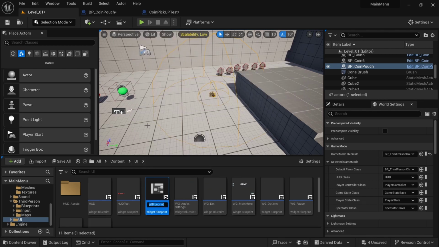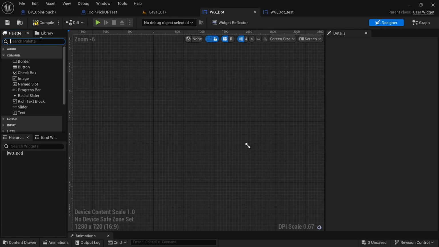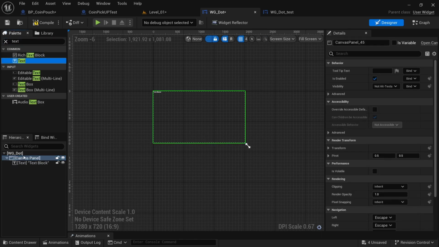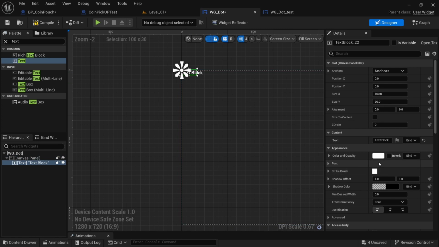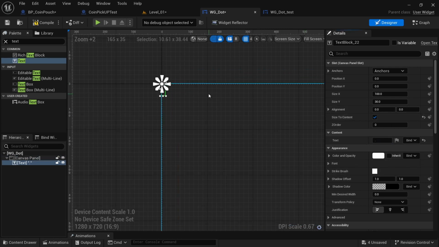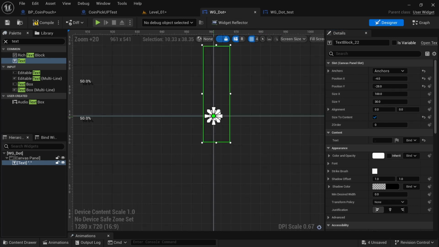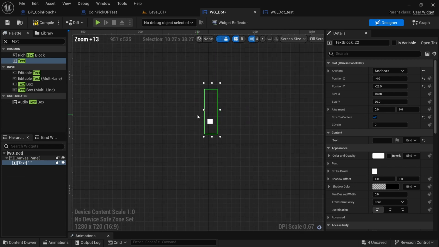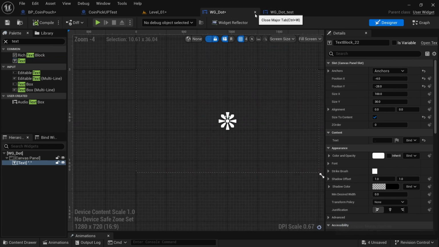I'll click user widget and then call this WG dot. So then we can go ahead and open that up. Next we'll want to come up to the search palette and type canvas panel, drag that in. Next I want some text. Go ahead and drag that onto the panel. And then in the text block, all I want to do is put a period in there, and then do sized content, and then anchor it in the middle. And you want to try and get the period as close to the center as possible. I found -4, -28 to be good, anchored in the middle, and that gets it pretty close. So we can go ahead and compile and close out of that.